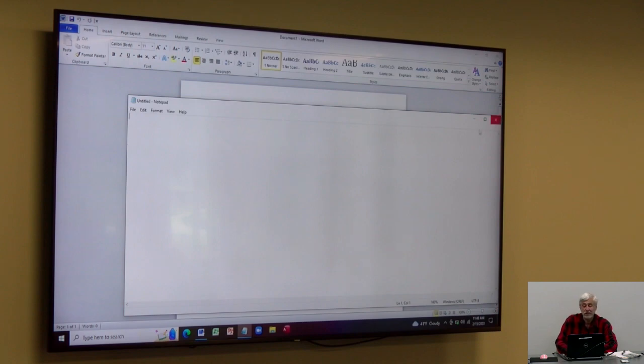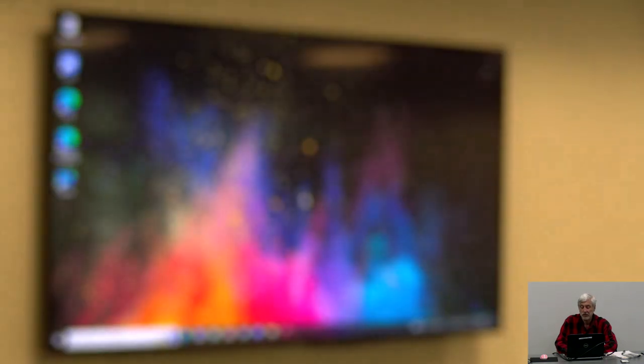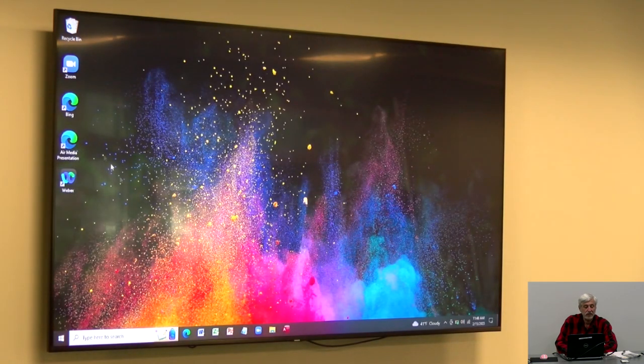I never noticed it. All right, so I'm going to close this. I'm going to close Microsoft Word. And I think we covered the taskbar and everything on the desktop. I'm going to briefly go over Windows Explorer or File Explorer. Are there any questions before I do that?